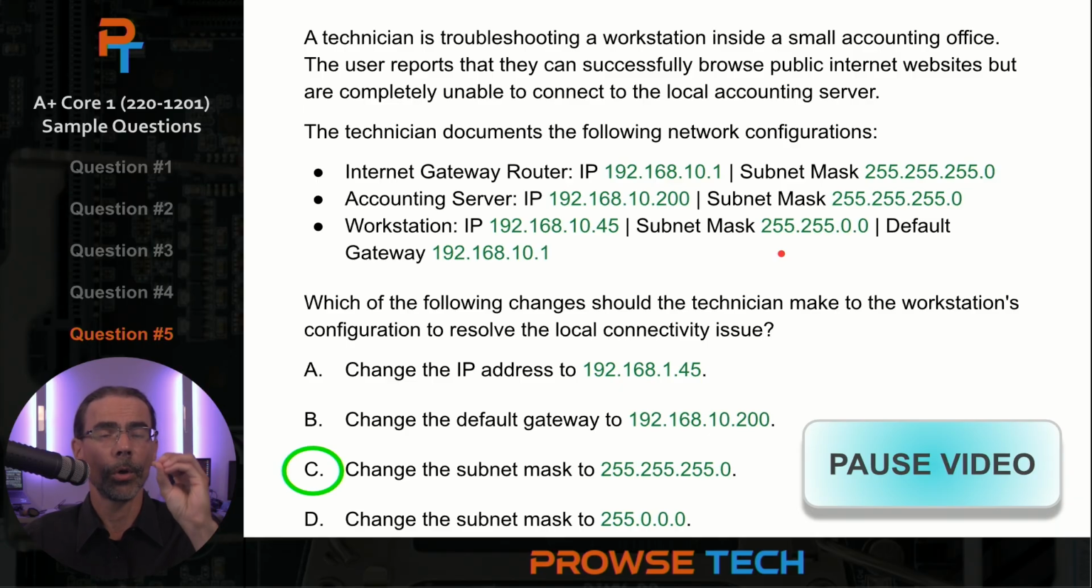The workstation will only look at its subnet mask to determine if the target is local or remote. And if it's looking for the accounting server, it says, oh yeah, that's going to be local, but we're going to have a big problem here because this is a much larger network effectively.